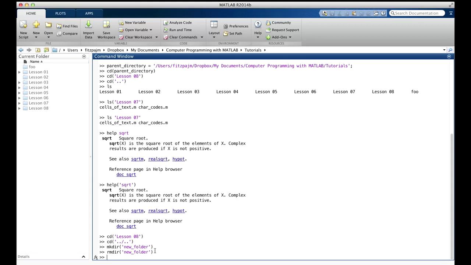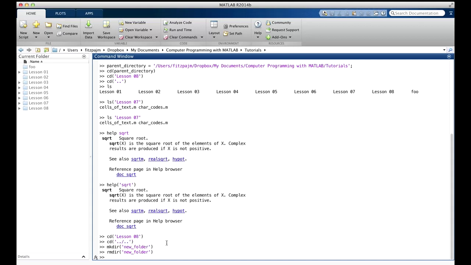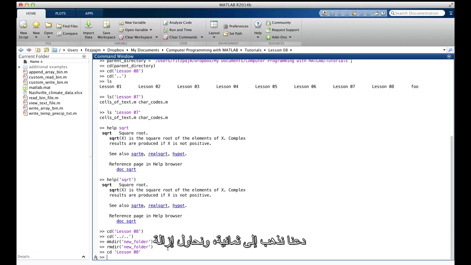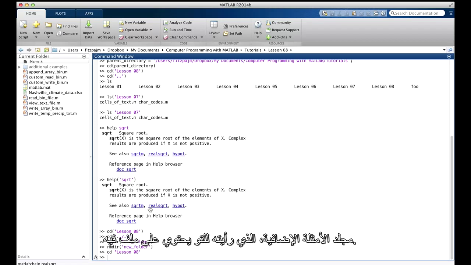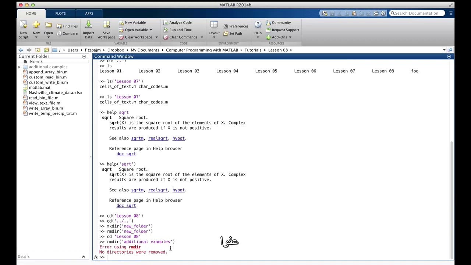It'll do nothing except give an error if you try to remove a folder with anything in it. Let's go into 8 and try to remove my additional examples folder, which you just saw has a file in it. I'd hate to lose that. Whoops. And as you can see, it's still there.